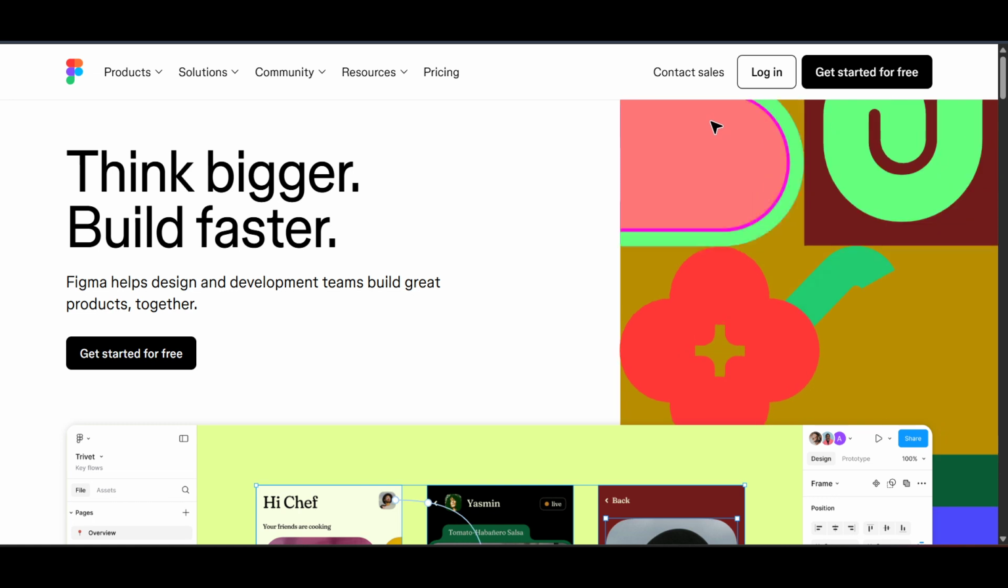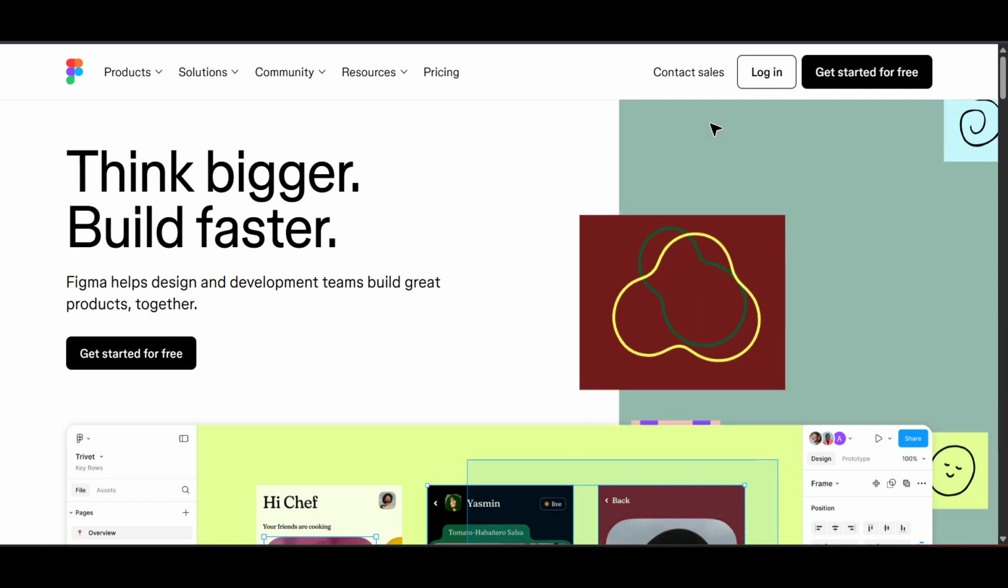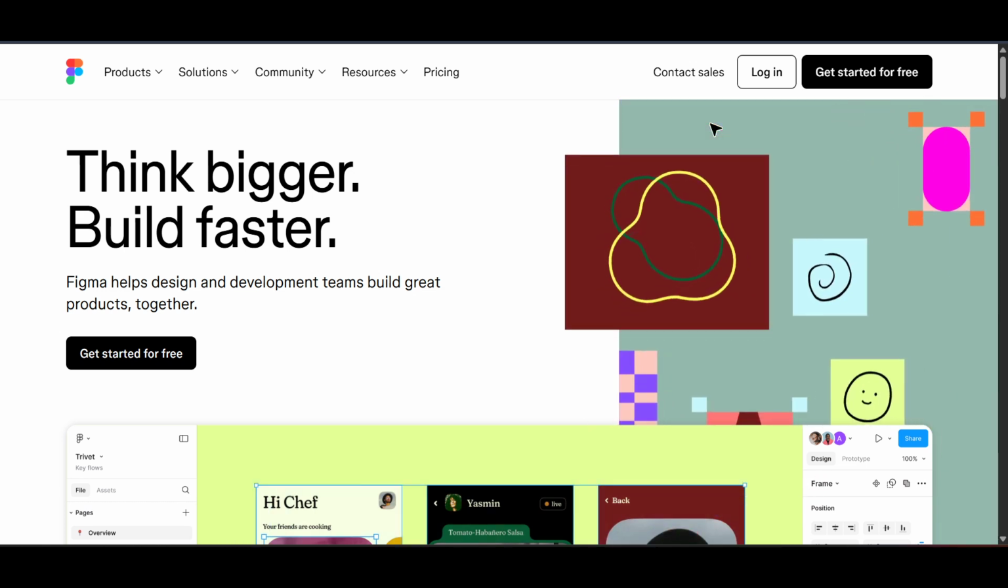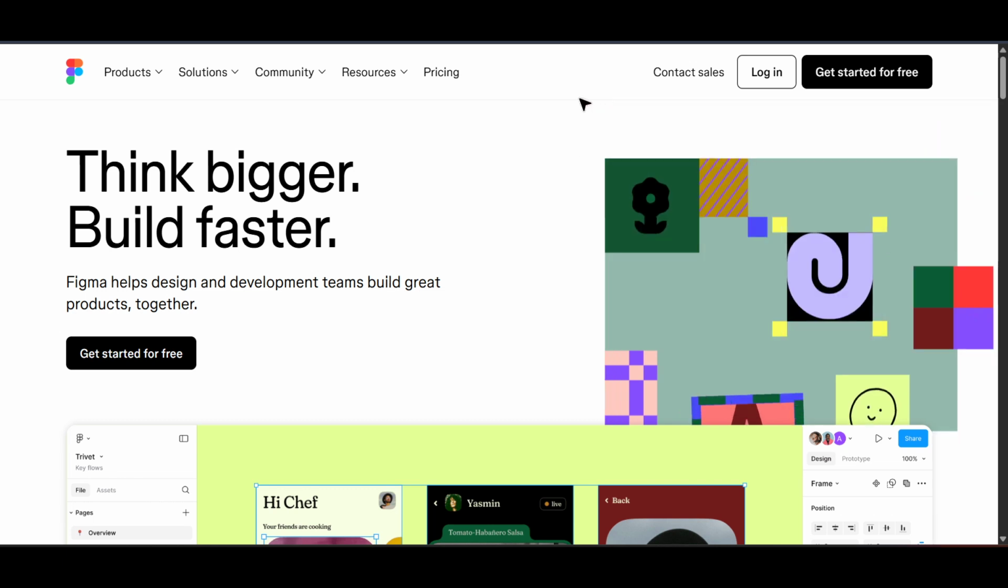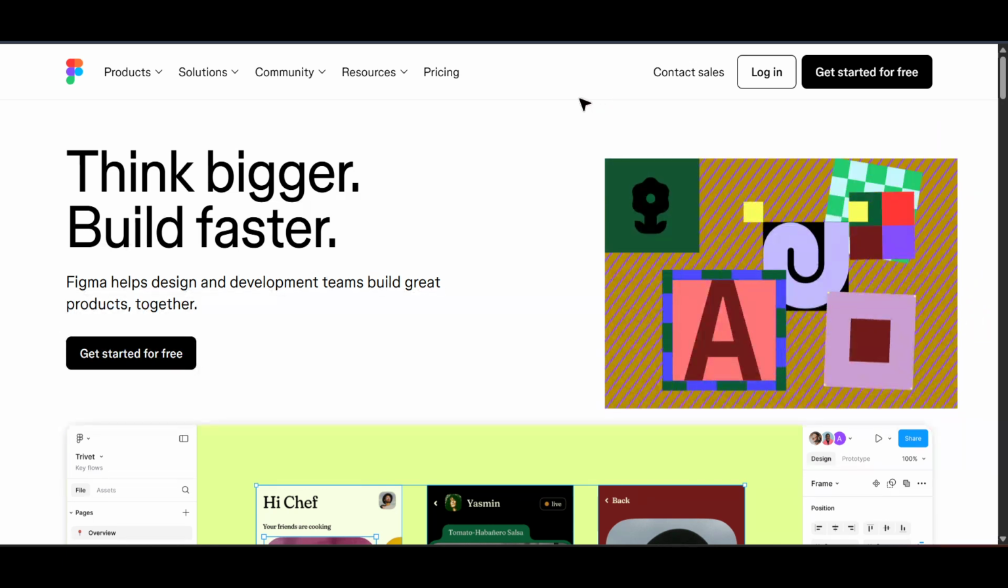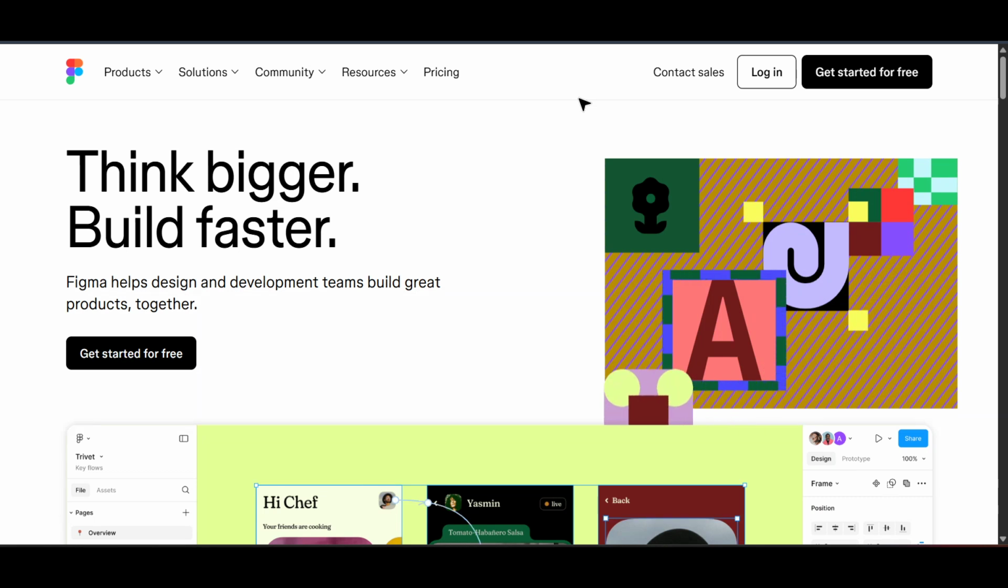First, open your web browser and head over to the Figma website. Once you're there, you'll notice the prominent Login button. Go ahead and click on it. This step is straightforward but crucial, as logging into your Figma account ensures you have access to all your design files and projects. After logging in, you'll find yourself on the Figma homepage.